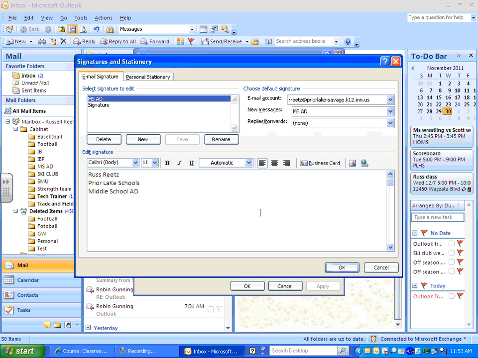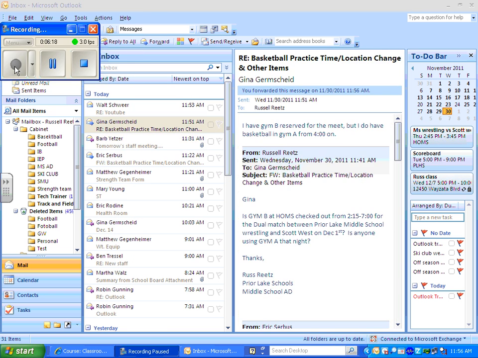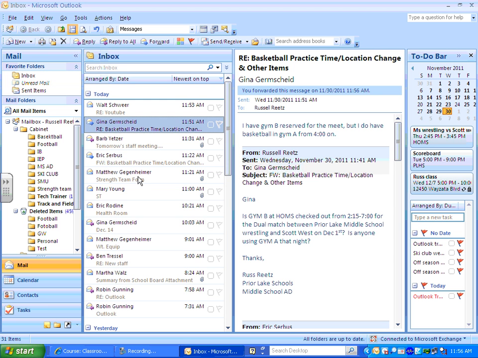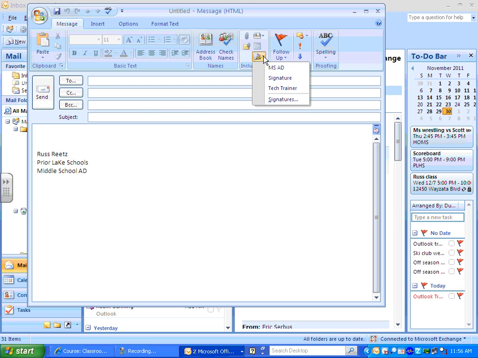And what you need to remember when you go into signatures is there's a drop down here. If I want my new messages to all have my normal signature, and I want all my replies and forwards to have my normal signature, I'm going to click OK. Now if I go into an email, I have an option on what signature I'd like to include in my email. If I click middle school AD, my regular signature, or even tech trainer, those signatures will come up, and then I can send my email with a specific signature to that person.